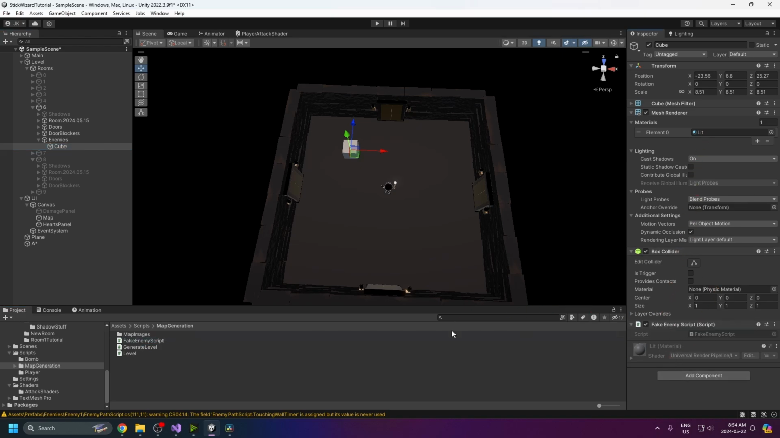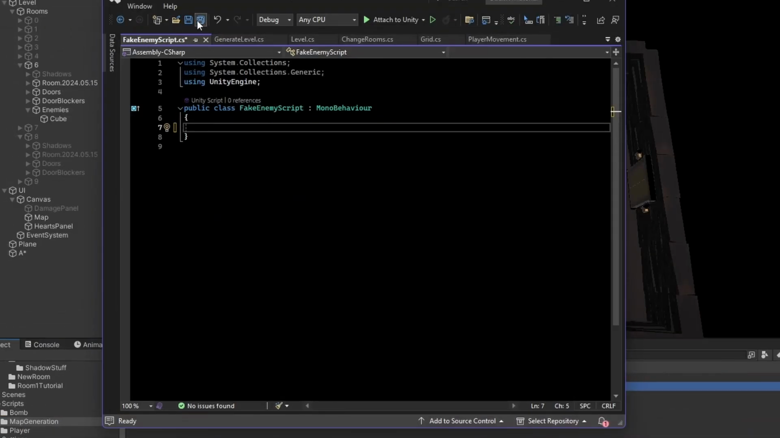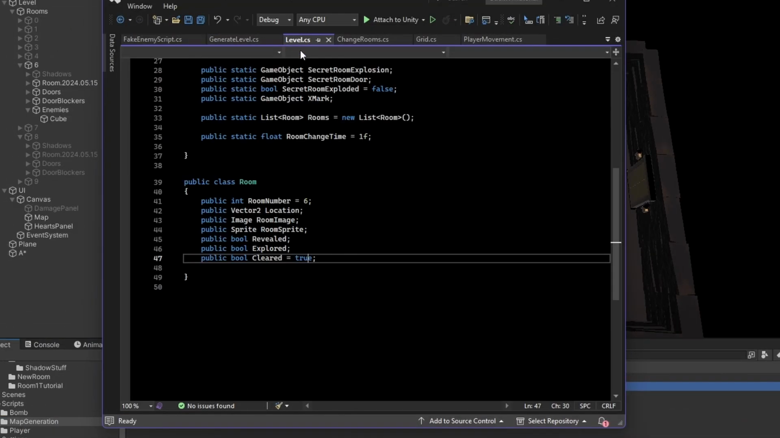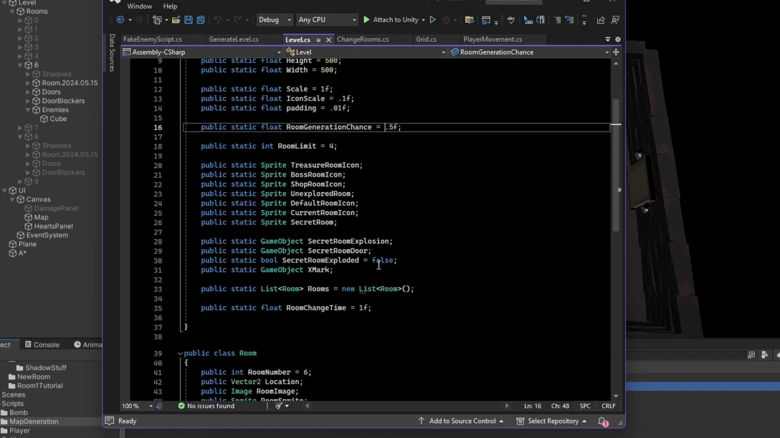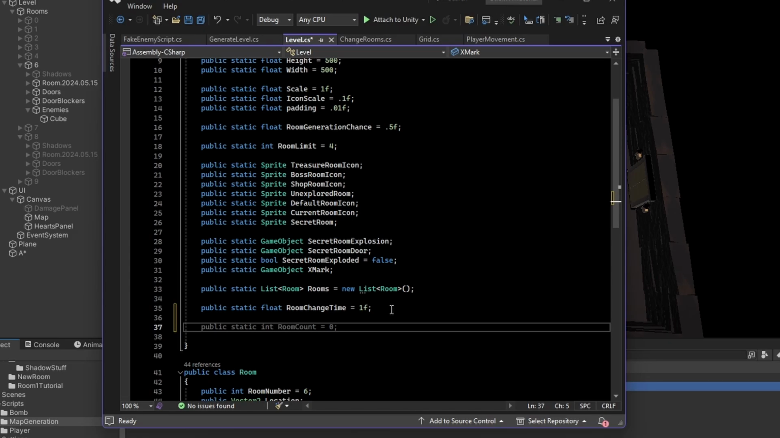Yeah, right there. And then we just need to go inside of it. Okay, so we're just going to erase the starting methods. And before we get started coding this, we need to go into the level script because we need a way to store what enemies are in the room, right? So we need to find out if we kill an enemy, are all the enemies in the room dead? So what we can do is public static int enemyCount equals 0.